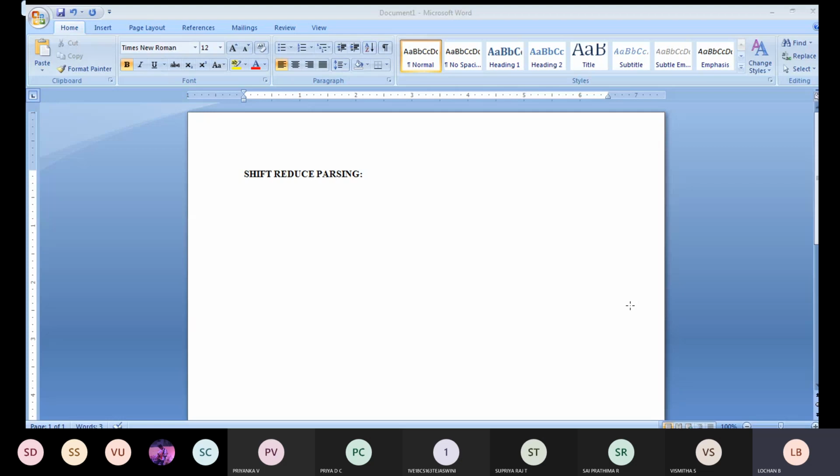So I'll repeat once again. In the lab, we have completed a total of 4 programs. One more program is there, that is the shift reduce parser. To do that program, you need to know this concept. So first we will see what we mean by shift reduce parser.